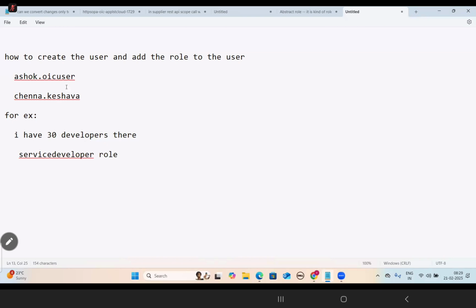So you do not need to create 30 users every time, or add the service developer role 30 times. You can create a group, add the users in the group, and add this role to that group. Got it or not? No.